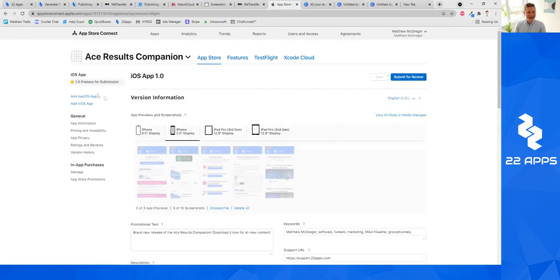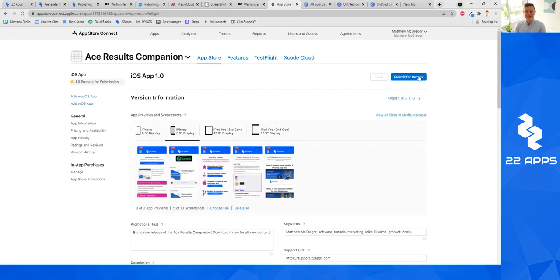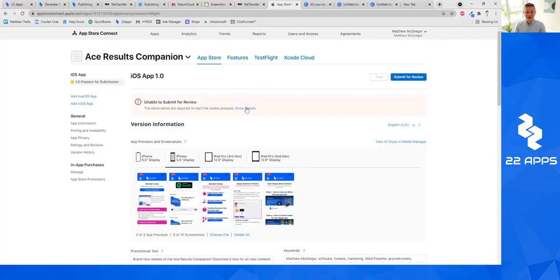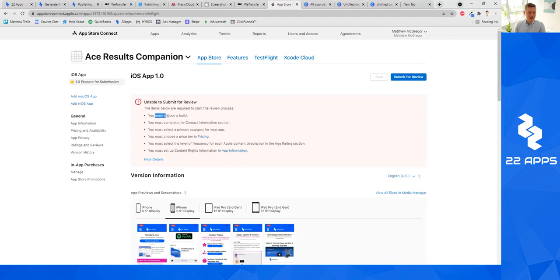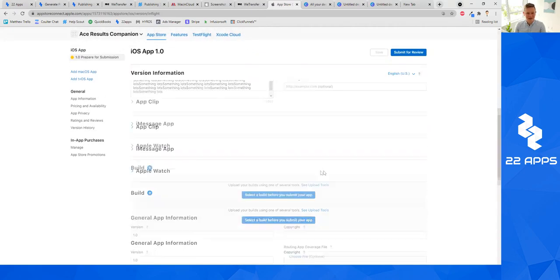But we can, as always, see everything we need to submit our app for review here. So we can see we need to still choose a build. We need to complete the contact information section. We need to select a primary category. We need to choose our stuff in pricing. We need to select the level of frequency for each Apple content description. And we need to set up all this kind of stuff.